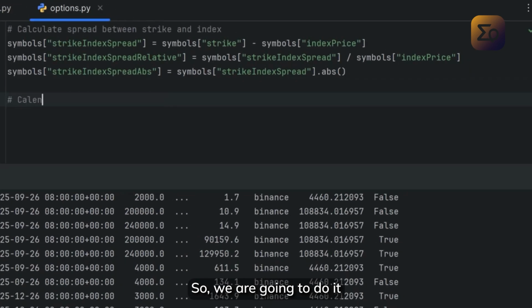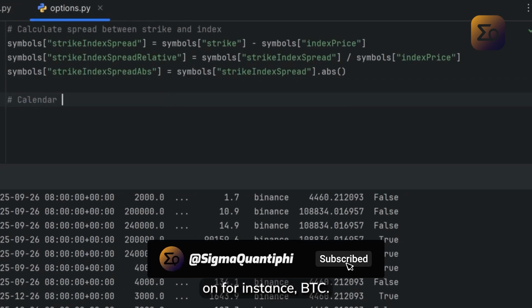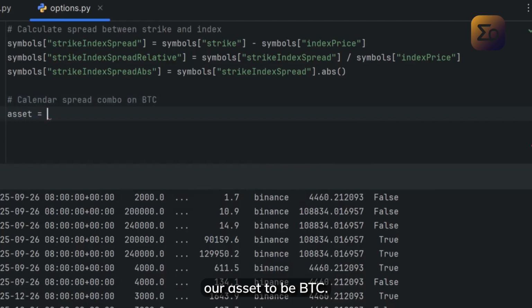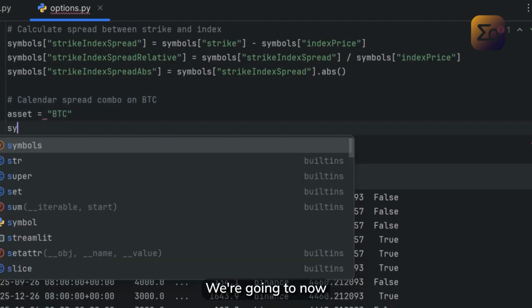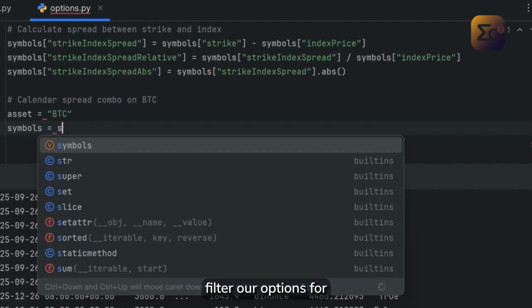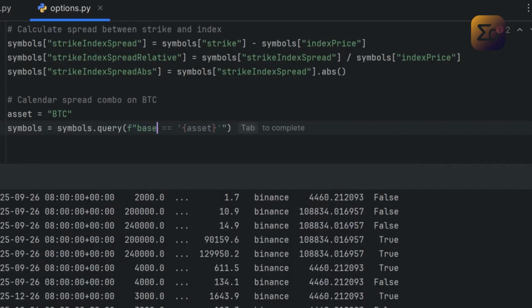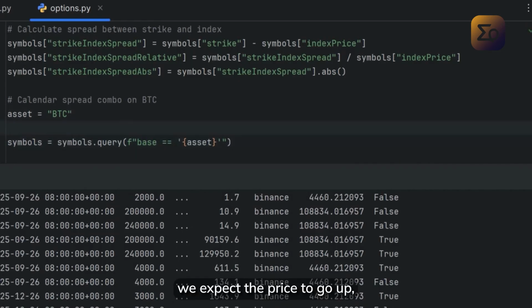So we are going to do it on, for instance, BTC. We're going to take our asset to be BTC. We're going to filter our options for all options where the underlying base is BTC. And in our case, we expect the price to go up following our announcement. So we're going to be interested in call options.